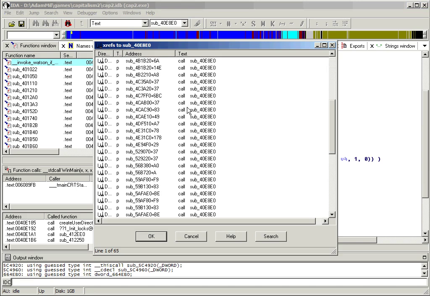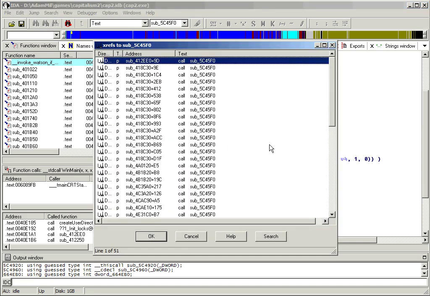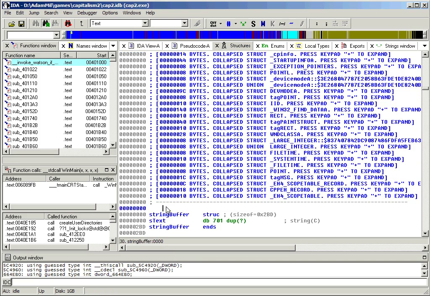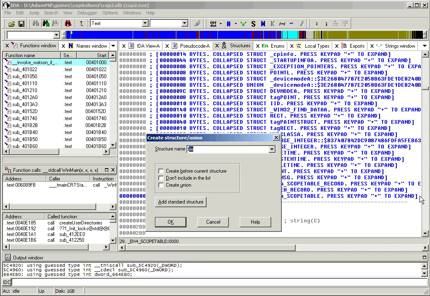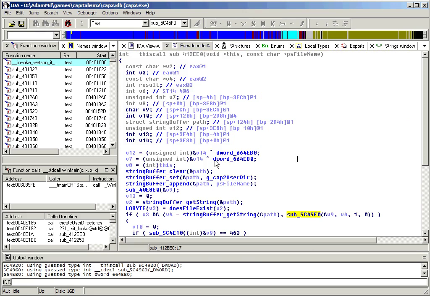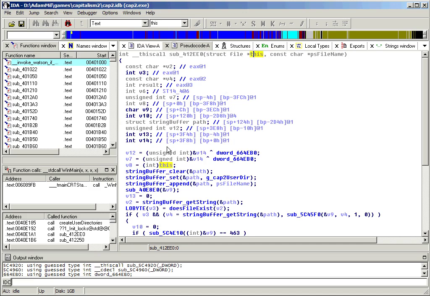Also, we can see that these functions are used pretty often, but we still don't know whether it's really a general file structure or something more specific. We'll just assume it's a general file structure, and if we're wrong, we can fix it later. So go here and press insert to create the structure that we want. Let's call it file. And looking at the code, well, first we'll make this struct file pointer. Same with this.